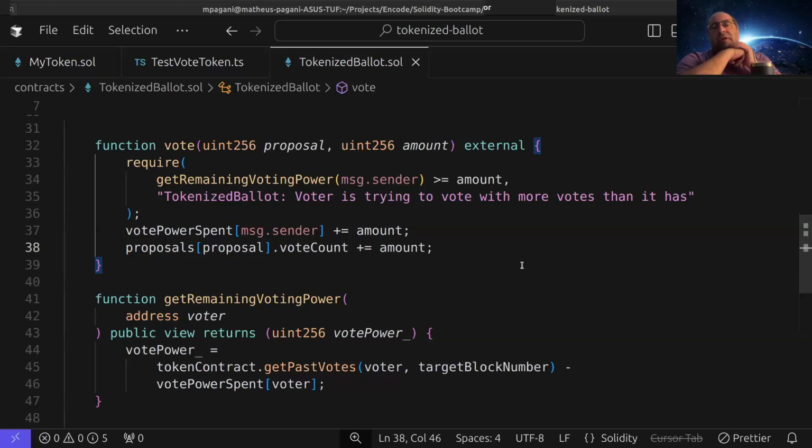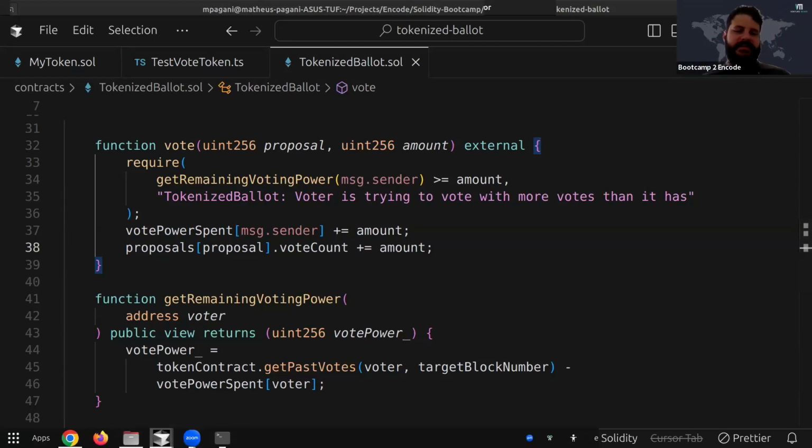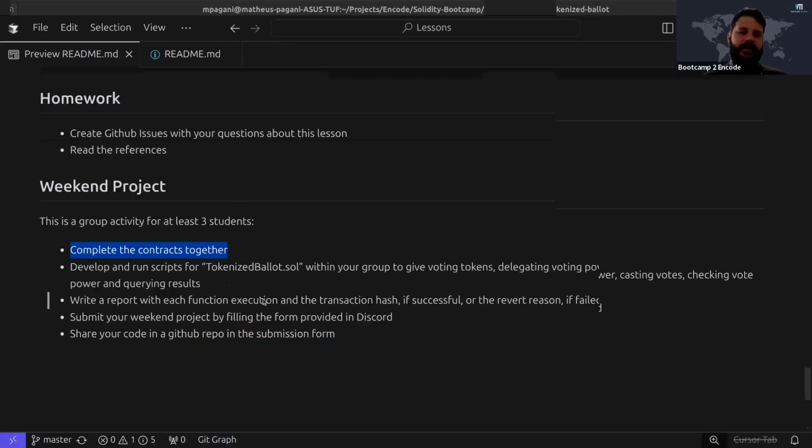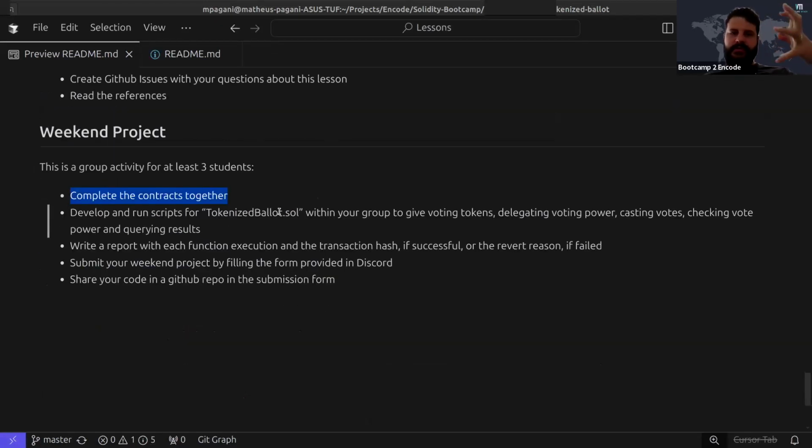Wouldn't this be tracking all of the voting power the person spent throughout, like in every block added? Yes, in every block added inside this smart contract. Inside this same smart contract. And my intention here is that you test this out within the weekend. Okay, you are going to complete this contract together. You're going to code this together.